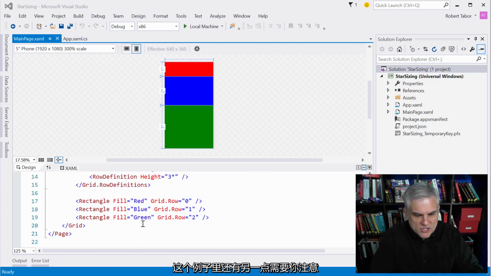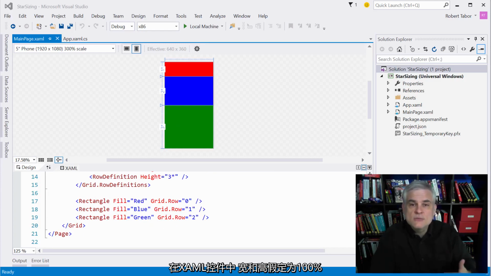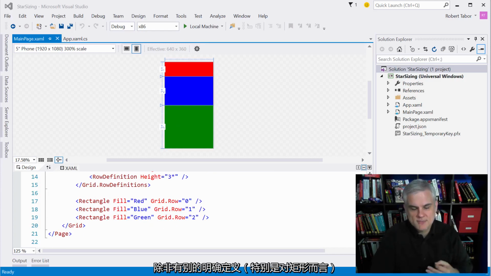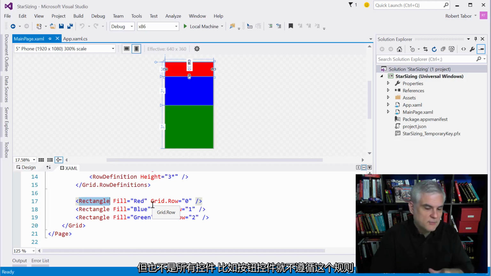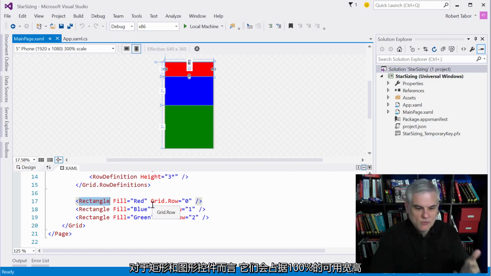Now, the one other thing that I want you to notice from this example is that the XAML control widths and heights are assumed to be 100% unless otherwise specified, especially for rectangles. And that's pretty much true for many different controls. Not all controls, like the button control, is not treated this way, but a rectangle, an image control, these are all assumed to be 100% of whatever space that's available, width and height.